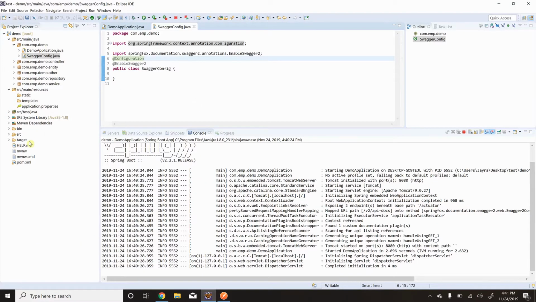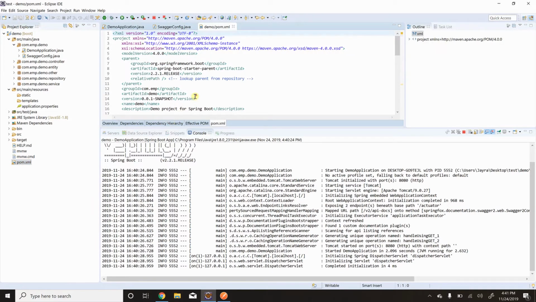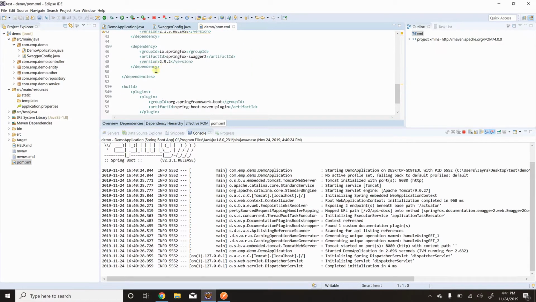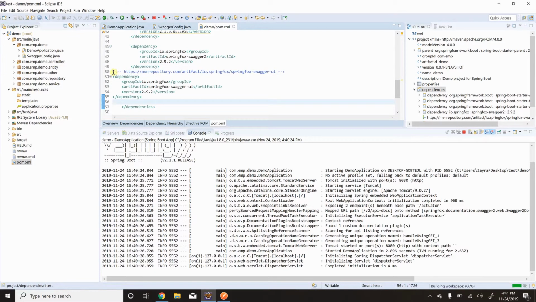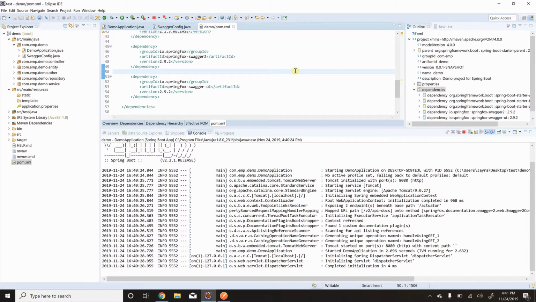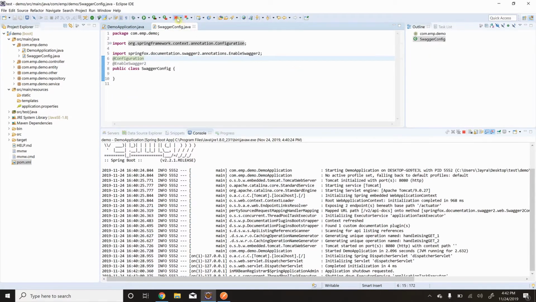and again I'm going to my pom.xml, and here I am pasting it. So let me delete the comment, and there is one shortcut to rearrange our code, which is Control Shift and F. It will rearrange our code to proper position. So I'm closing this and I am restarting our application.